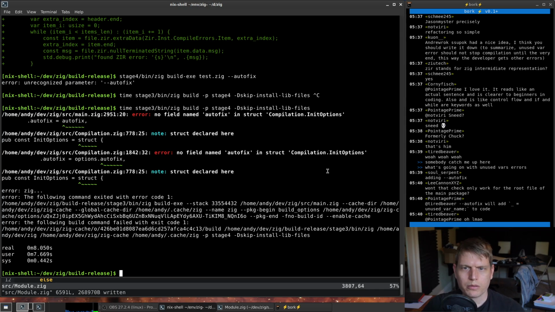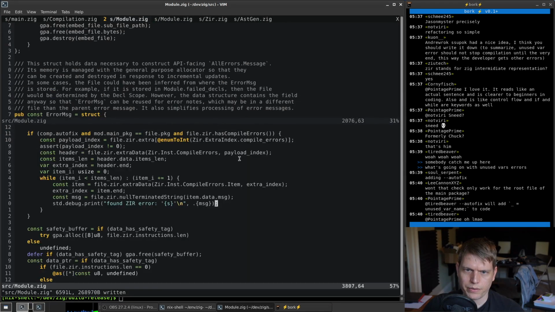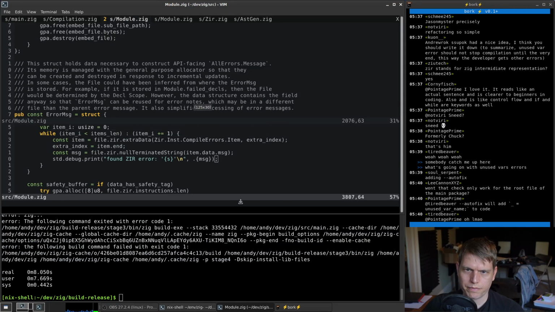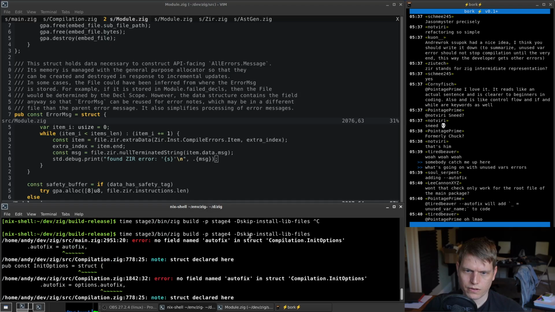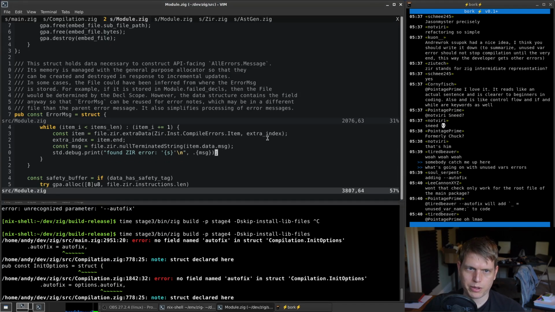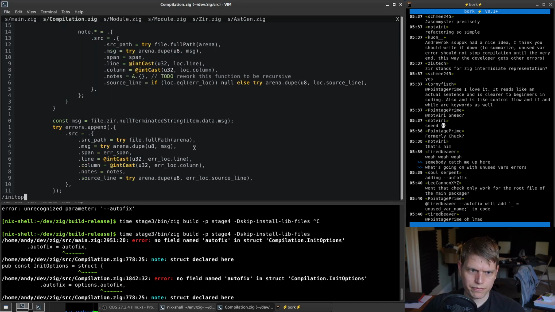Okay, no field named autofix in struct. Oh, I remember what I used to do. Yeah, there we go. That's the move. There we go. Okay. A little cramped for space, but we'll make it work. There. No field named autofix in struct init options. Oops.